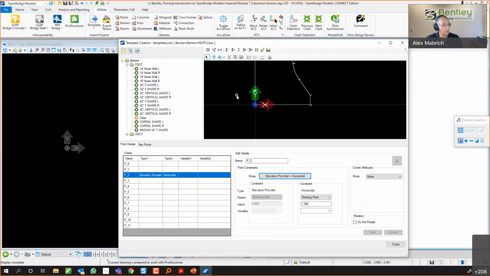So that is the point that I want to illustrate when you do the template definition, the variables. You draft it as if it was flat, but then the constraint is right here as elevation provider. And then when you save it, again, you can just import or export if you need to create it in another project, for example.